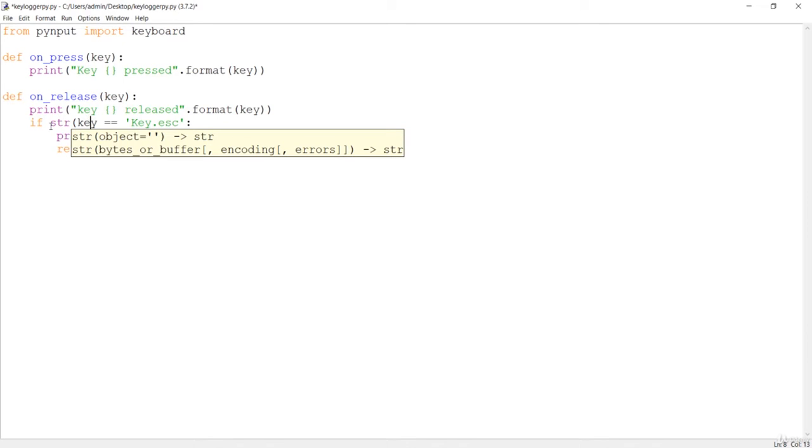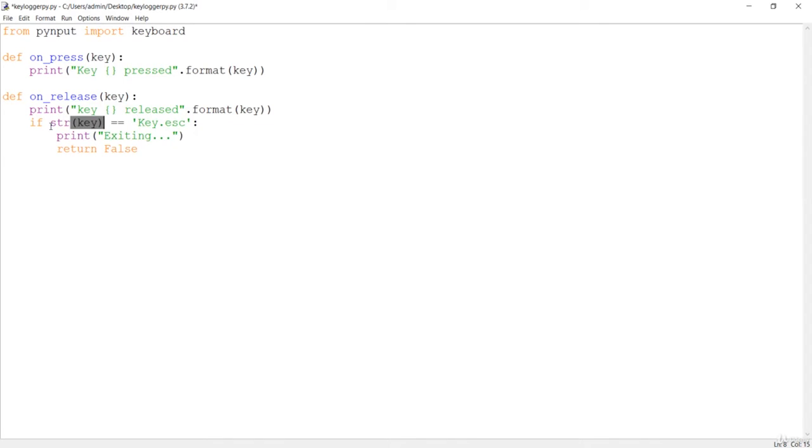So first of all, we'll just convert this to the string and we'll check that key with this key, if that key is ESC or not. So this is the keyboard key which is to exit. So let's put our listener now.